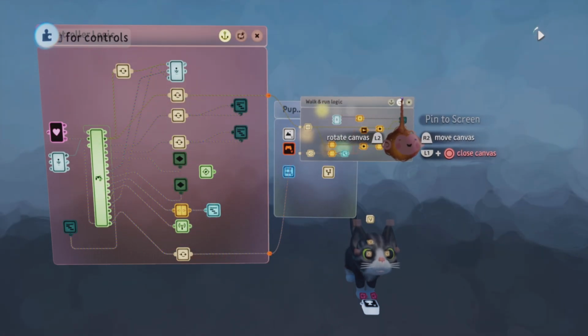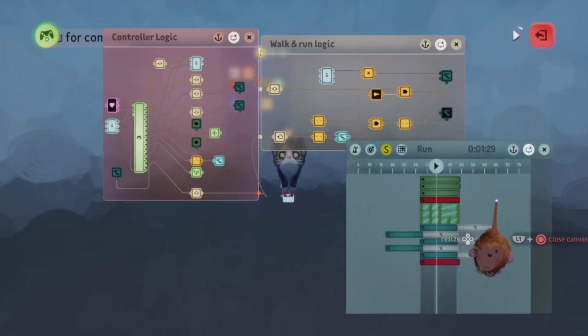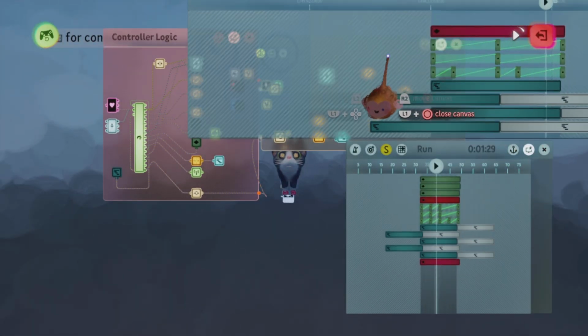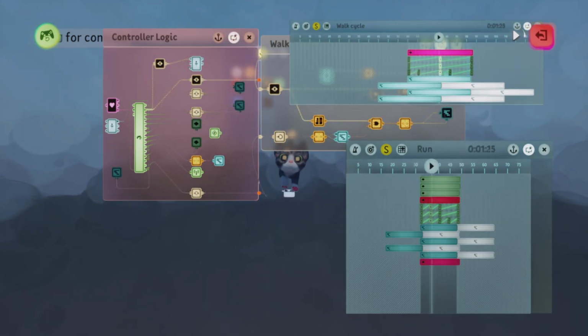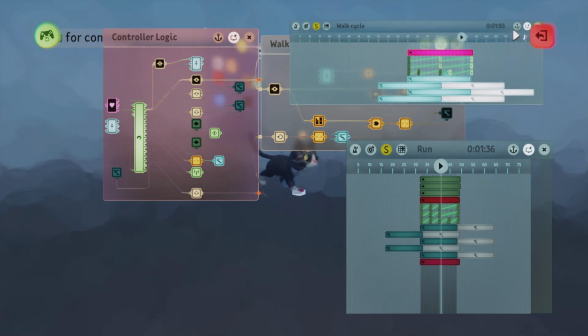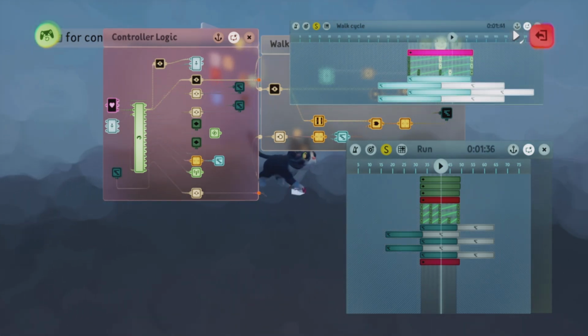What you want to do is maybe pin the logic to the screen. Here's the animation with the walk cycles and the run cycle. And if I scope into it, you can see if I push on the left stick, it is playing through the walk cycle.